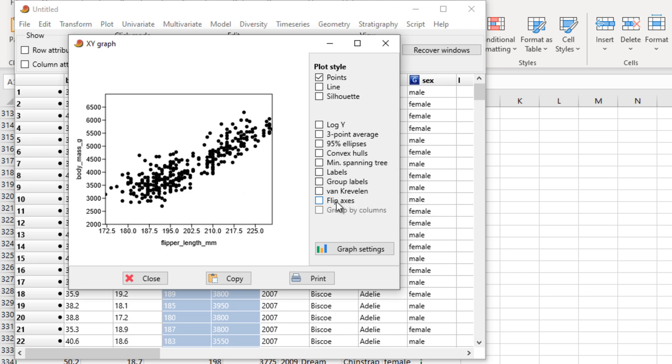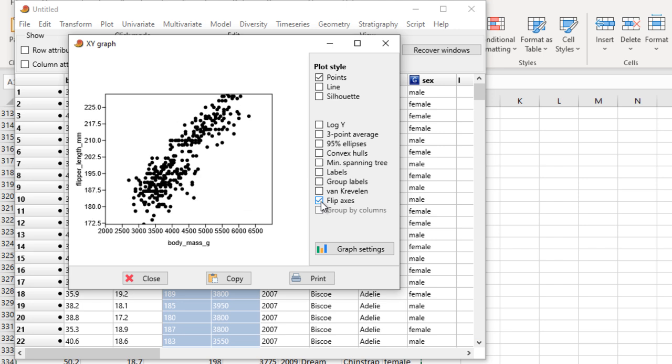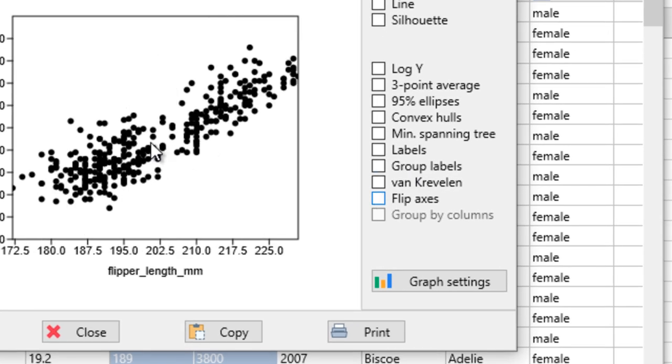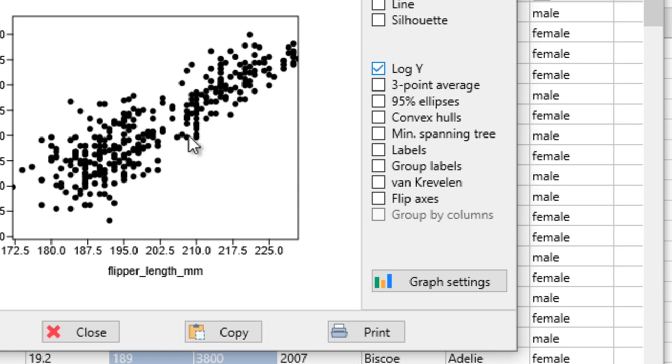You can actually flip the axis to see. Maybe you now put body mass here and the flipper length here, right? But sometimes if the data is not giving enough relationship in terms of correlation, you can log the y-axis. You can find the log of the y-axis. Maybe there are going to be some differences. You see some difference, there's an improvement in that particular plot, because we logged the y-axis.